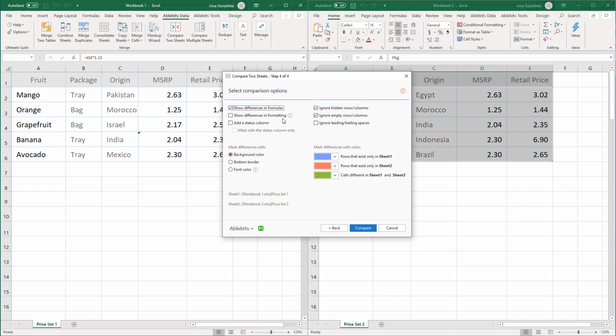Also, you can make the tool color cells that have differences in formatting by ticking this box. By default, we ignore hidden rows and columns. If you need to find differences in hidden rows or columns, uncheck this box. But of course, you will not see differences marked if you don't make them visible at first. Sometimes empty rows and columns are an important part of our data. If this is your case, untick this checkbox and they will be included into the comparison.